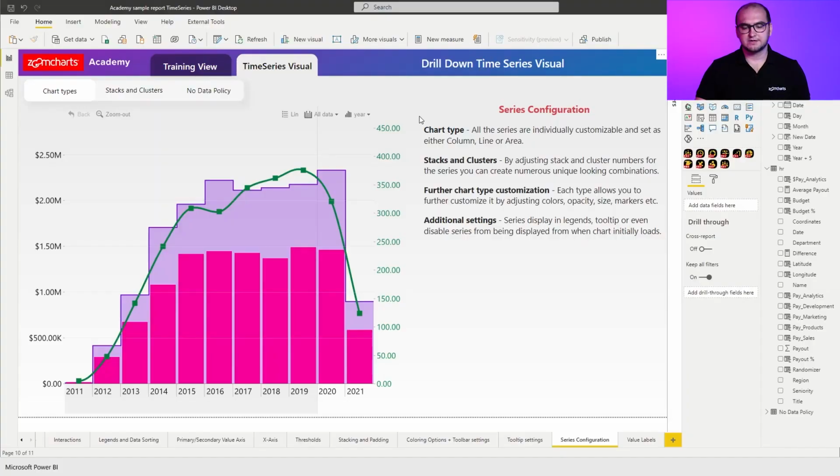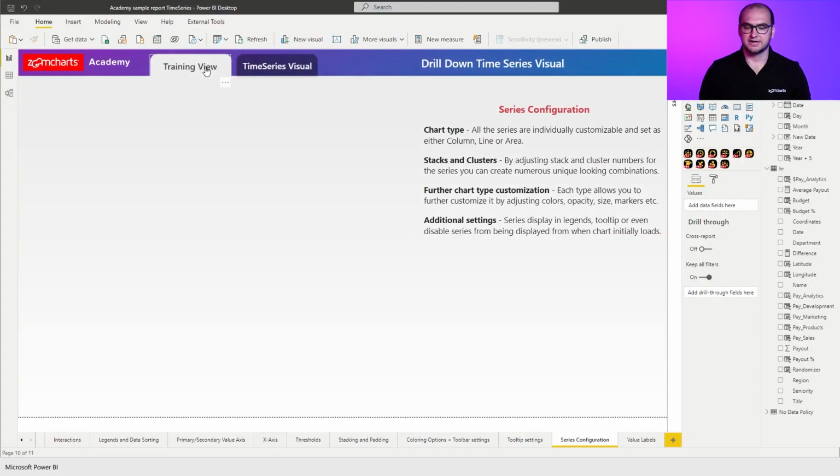Alright, previously we've finished up with the tooltip customization. In this video, we will go through the series configuration for the time series visual. As always, within the sample report, you already have some pre-configured variations of the chart that you can play around with. But we're going to be going into the training view and actually building them from scratch.